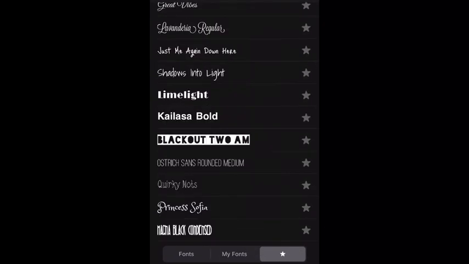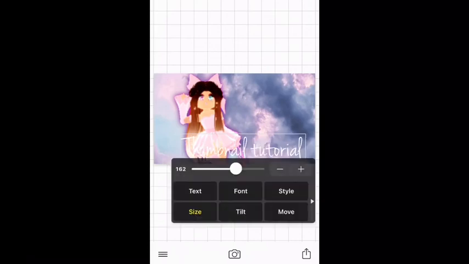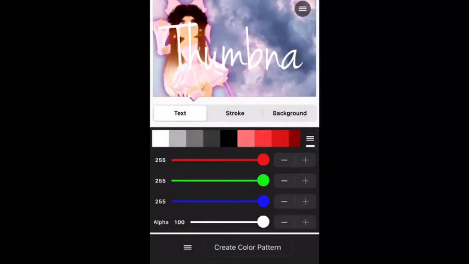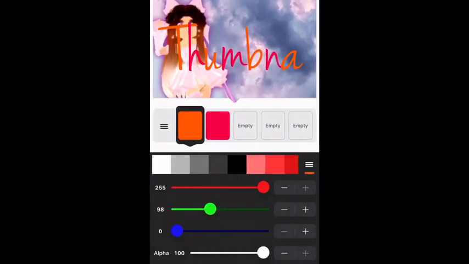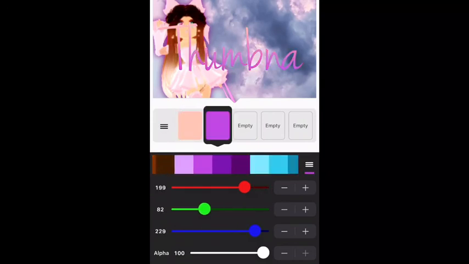I'm just going to choose this one. Then you can also change the size of it. And then style, you can make it gradient or ombre. So I'm going to click color pattern. Go to horizontal, click vertical, and then I'm going to change the color so we get a light peachy pink and a light lavender purple, I guess.